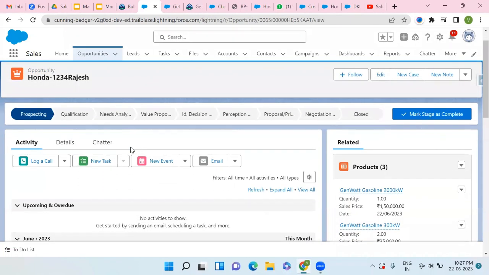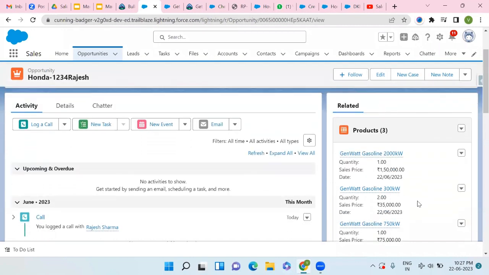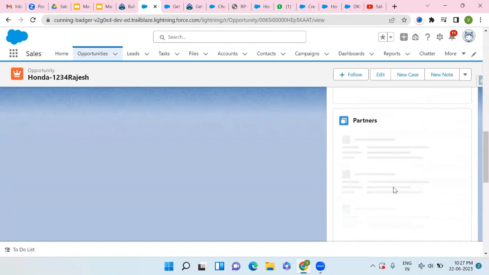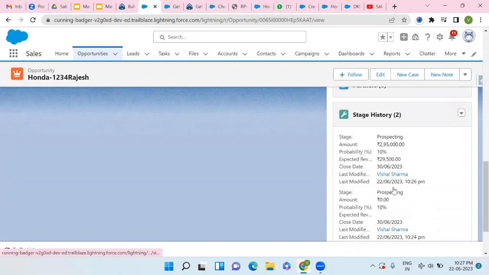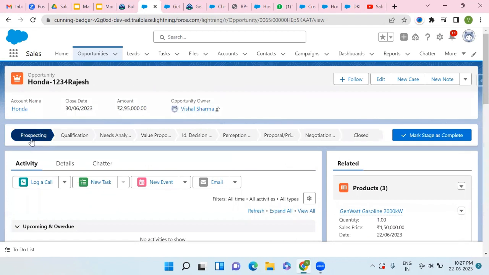So the total product amount will be reflected over here, and partners, approval history. So here you can see the current stage is prospecting, and this is the total amount we have, and this is the probability of our opportunity. Why 10%? Because we are at the initial level.